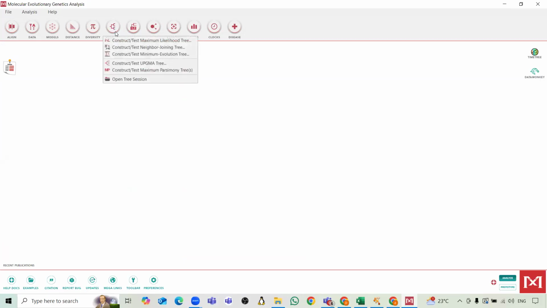So how are we going to construct the phylogenetic tree? Here we have the options for phylogeny. In the phylogeny menu we have a total of five algorithms, or five options, by which we can construct the phylogenetic tree. Which can we use? What is the meaning of each and every one? I will explain that theoretically.